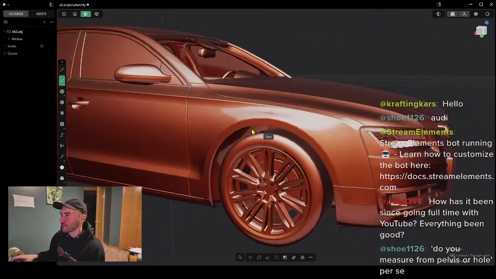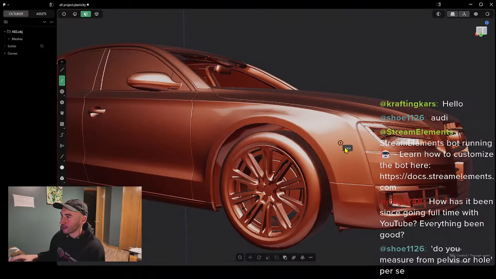And let's make this kit just like the Civic kit, where it starts from the body line down.